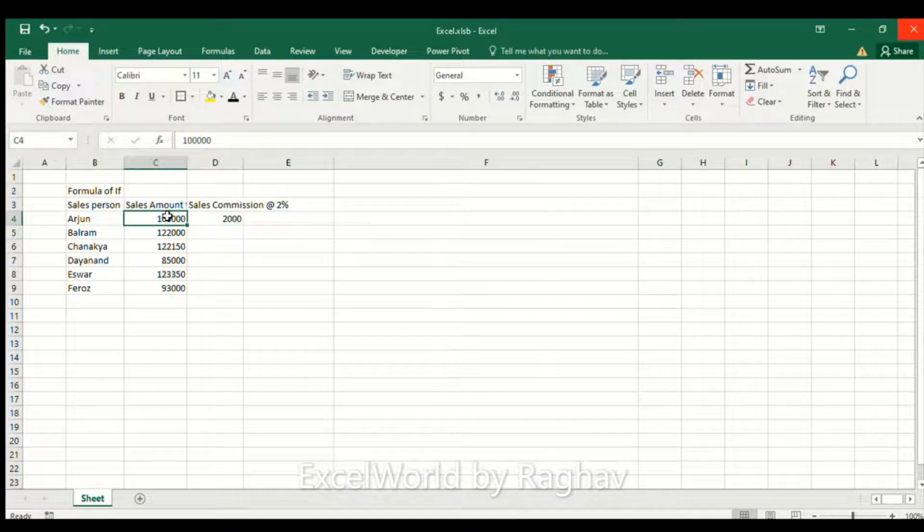So now I have to apply this formula to the remaining salespersons. I'll just copy the first cell and go down and paste it for all the salespersons. From the given list of salespersons, these two persons are not eligible for the commission, so they have to work hard. This is how the IF function works.